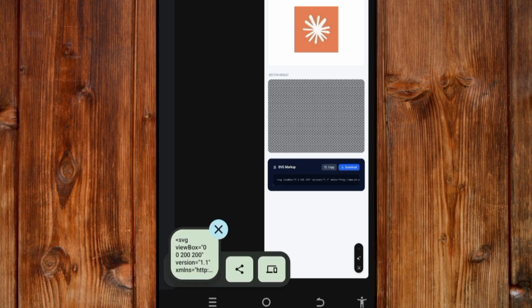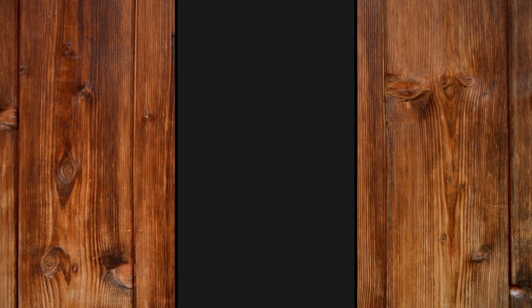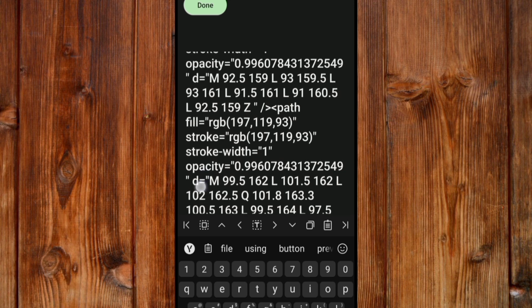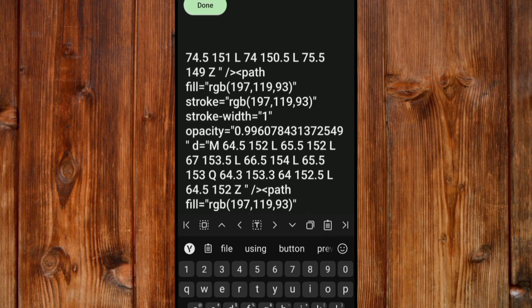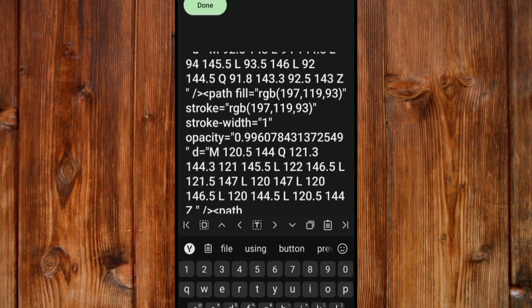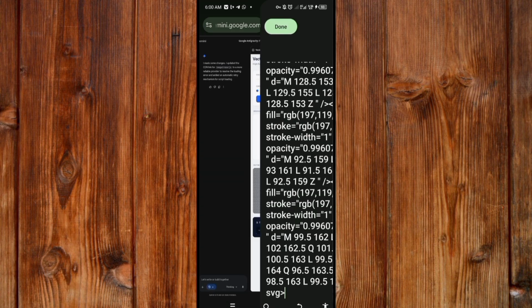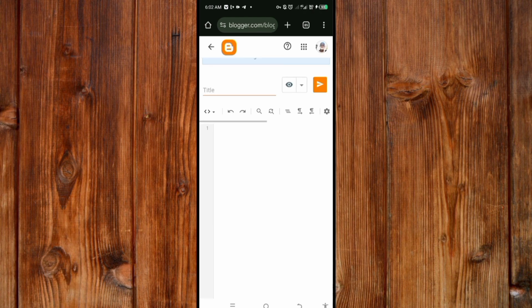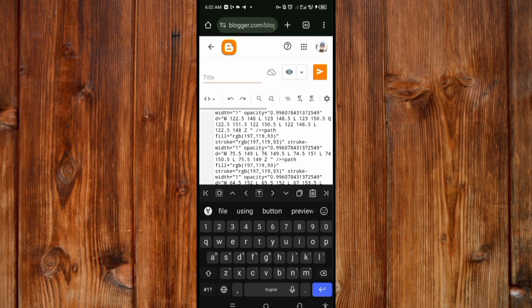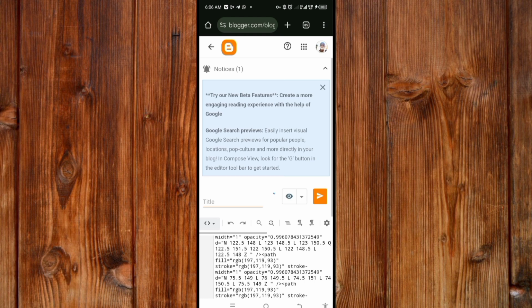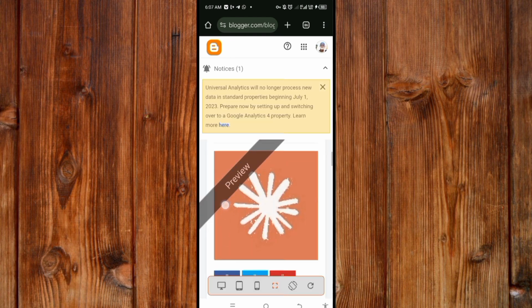You can click on copy here. You can see the SVG code here. Now let's see how accurate this SVG code is. Let's check it on my website. And here on the back end, let me paste the SVG code. Yeah, let's preview it. You can see how it converted here.